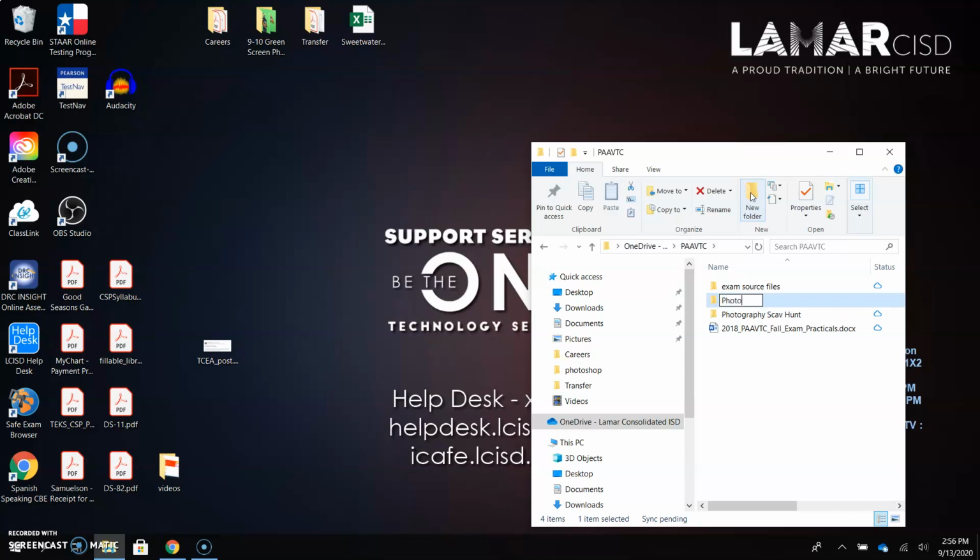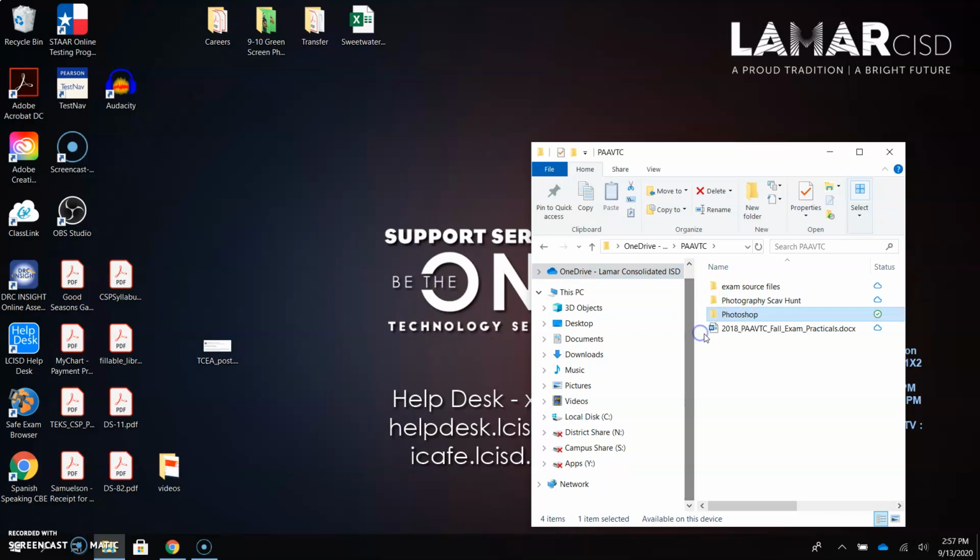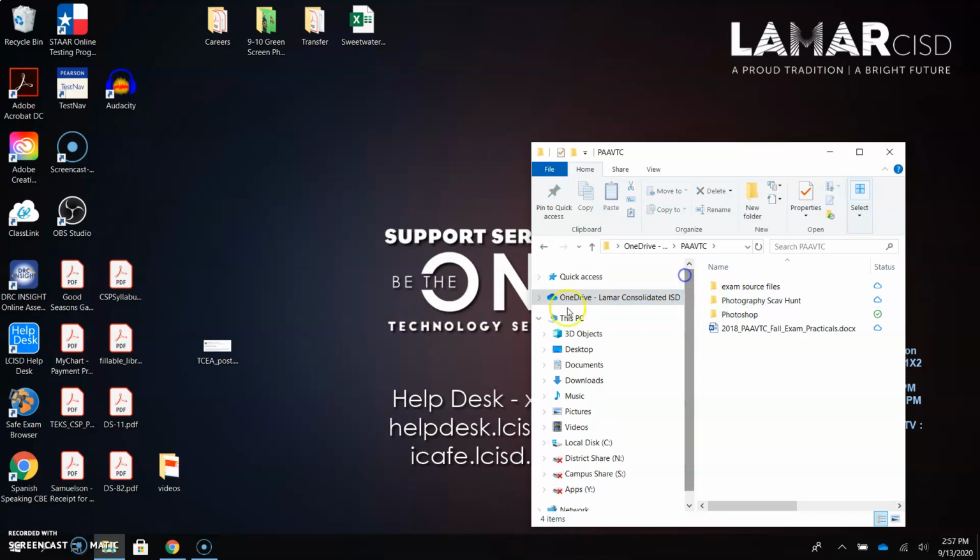Call this one Photoshop, because you want to make sure that all of your Photoshop files are saved in that folder. That way it makes it easy for you to see. I strongly recommend that you collapse this quick access so that you don't see it, because truthfully all it does is confuse people as to where things are located. Just remember, it is in your OneDrive. That is where you are saving things.